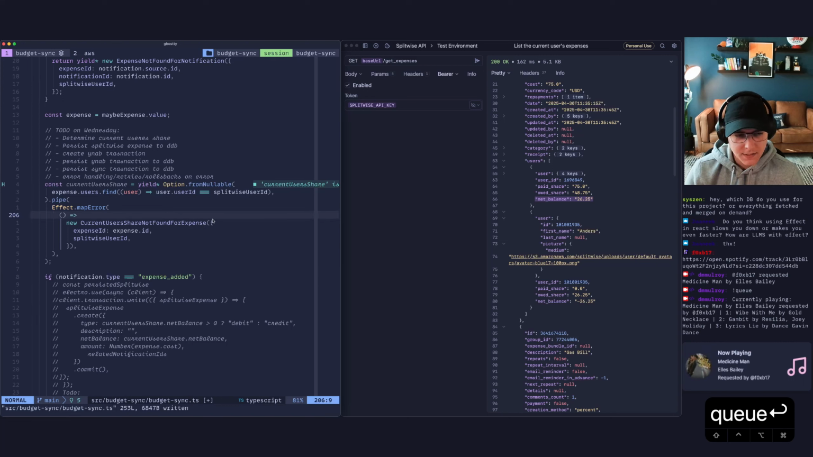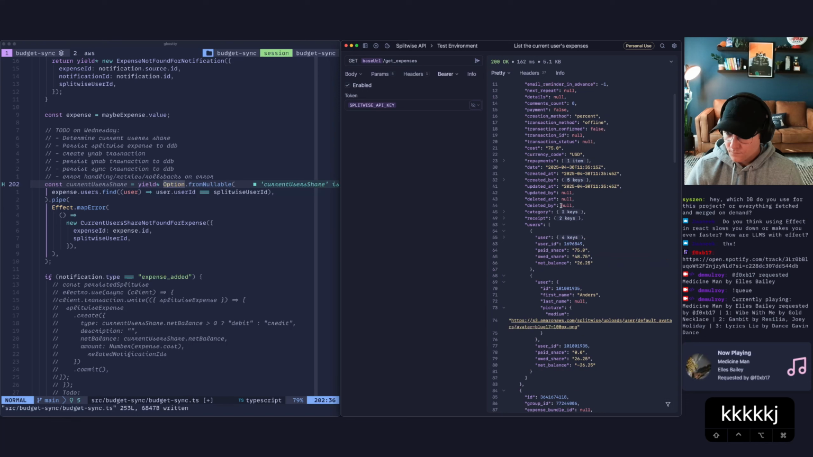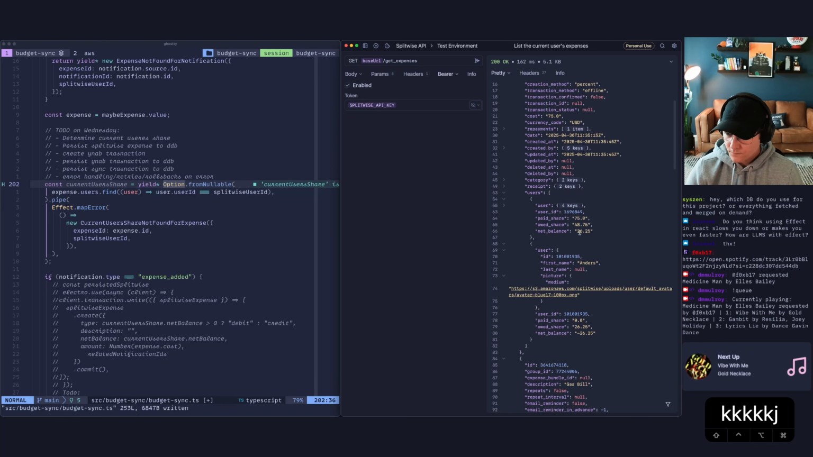So when we're tracking the Splitwise expense, it's in context to the current user. And do we consider this a credit or debit? I would assume that's a credit.